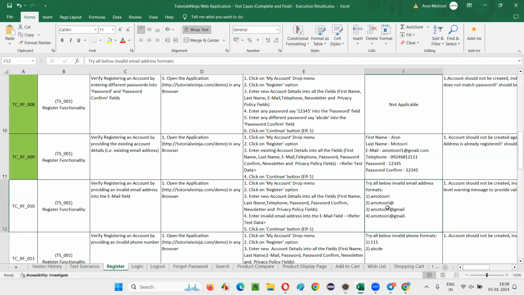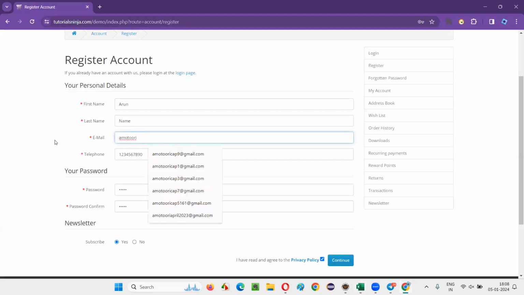Four sets of invalid test data are provided. That means I have to run or execute the same test case four times, every time with one set of invalid email address. I have to write the automation script in such a way that the test runs four times. Let's pick one of the invalid email addresses, and I'll just paste it here.